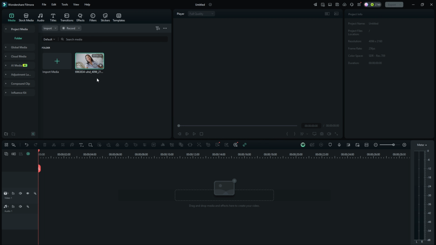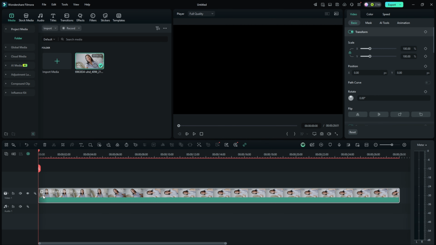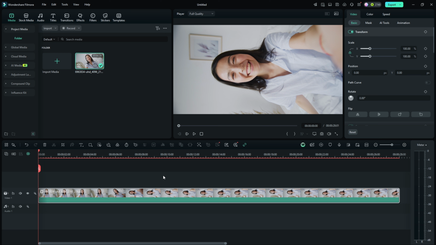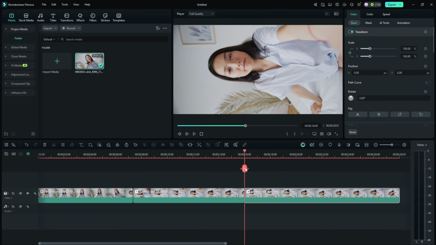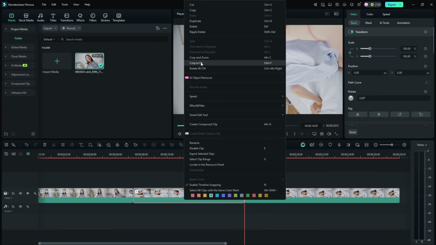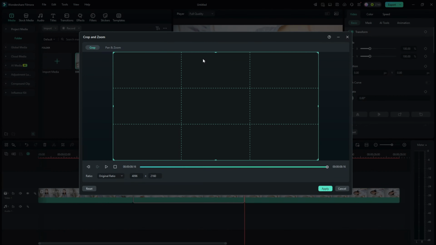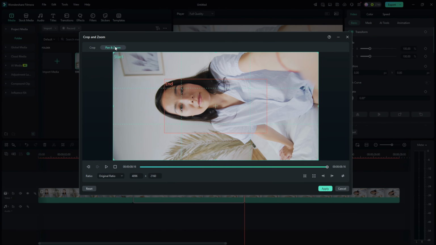First, drag and drop the video on Filmora timeline. Now select the part where you want to create pan zoom in and pan zoom out effect. Now select the video part and right click on it and select crop and zoom. Now click on pan and zoom.